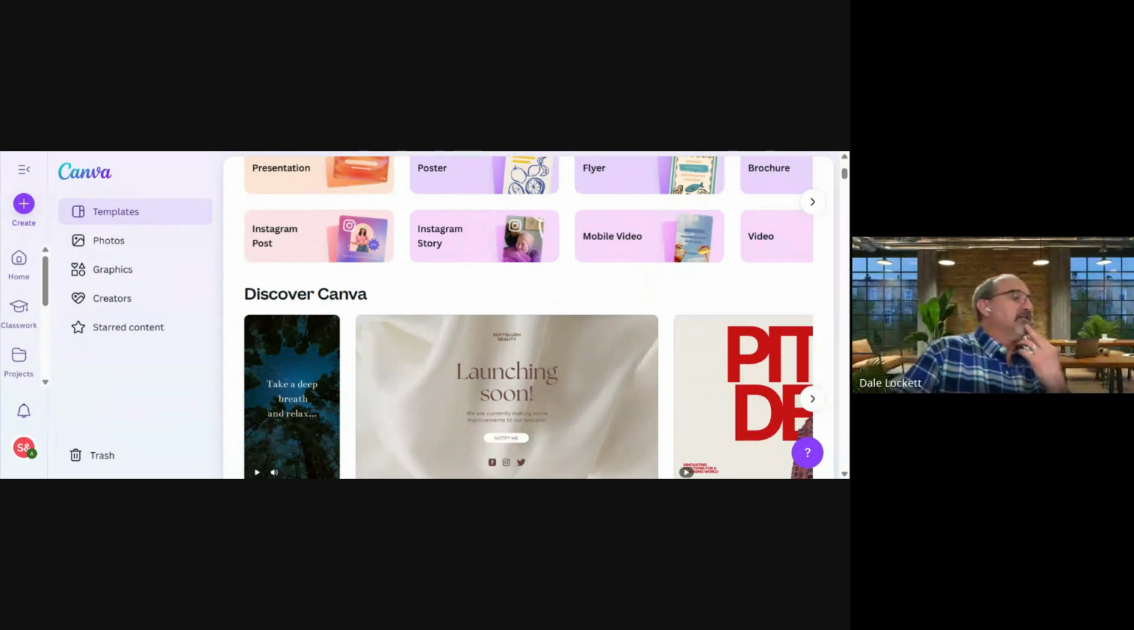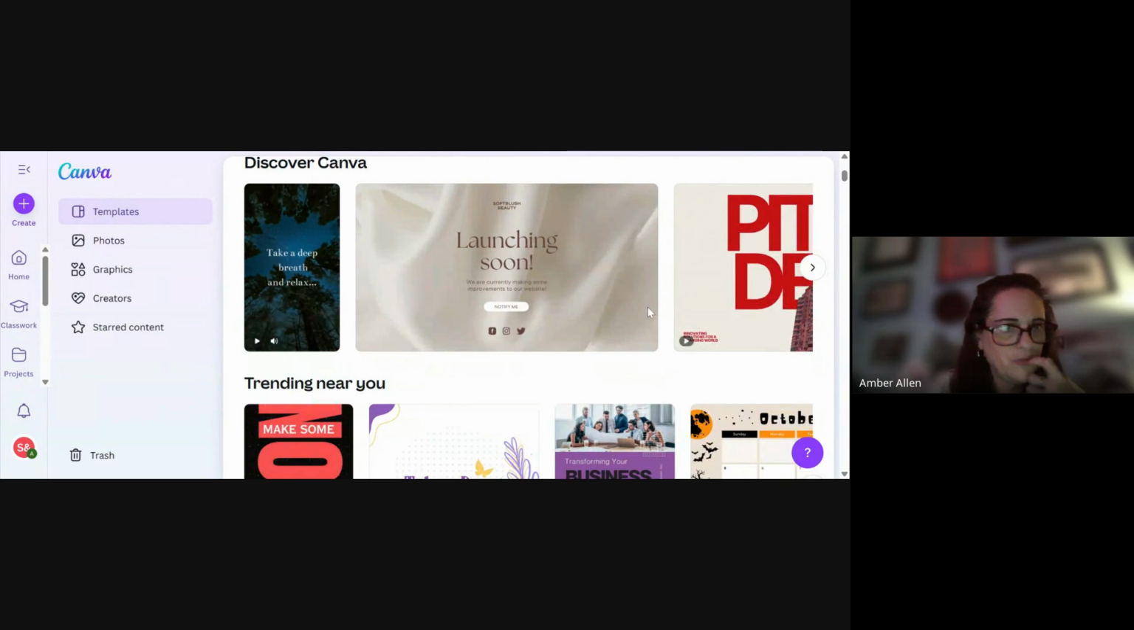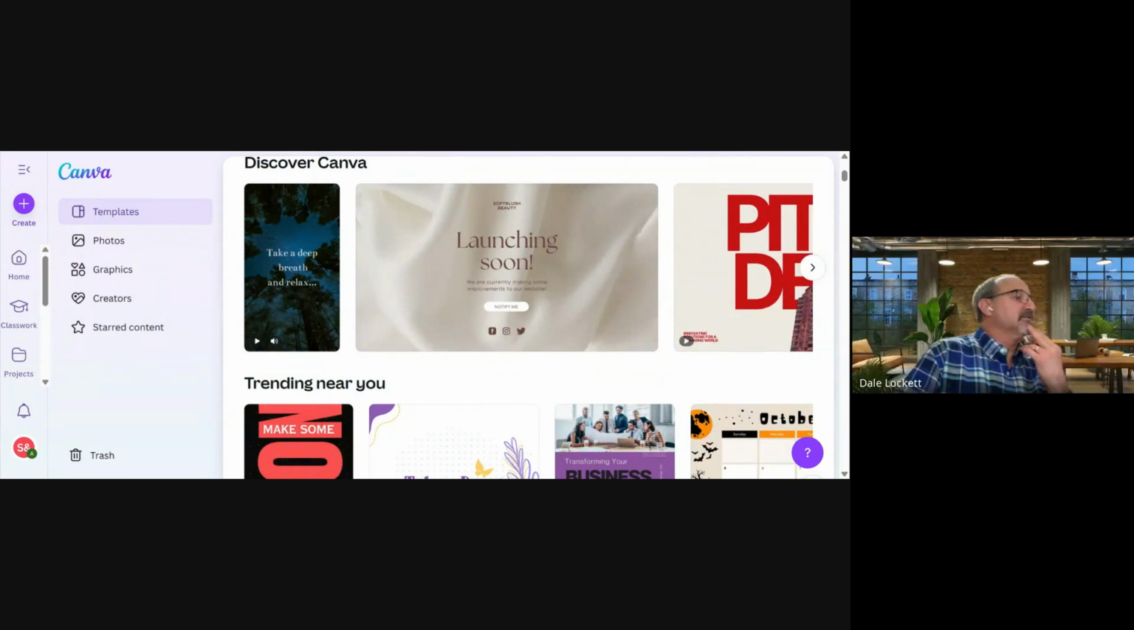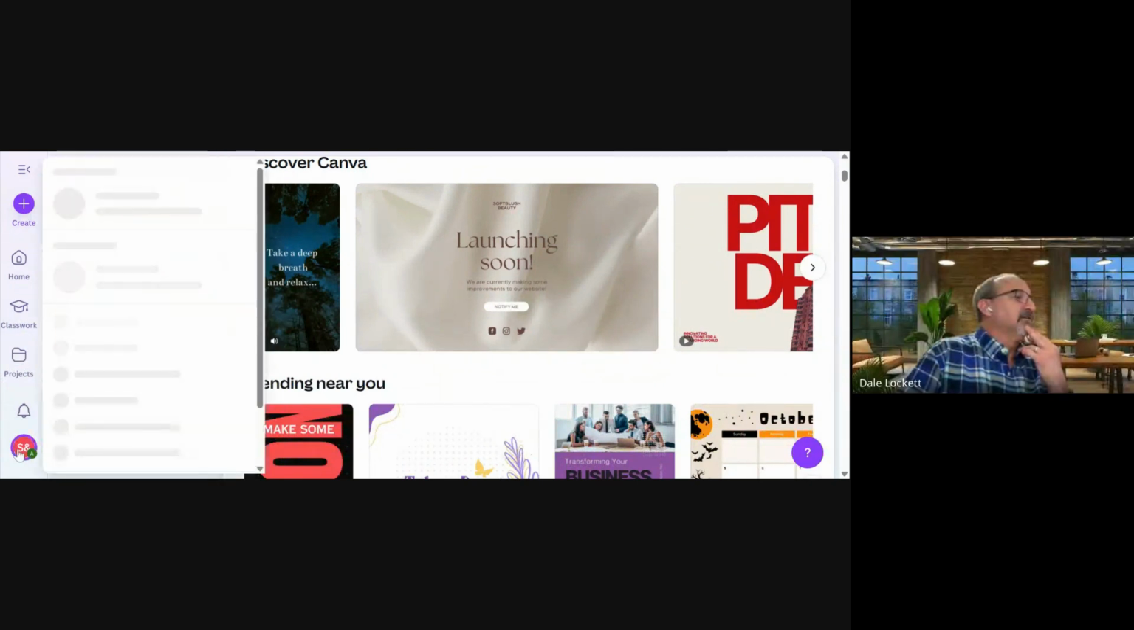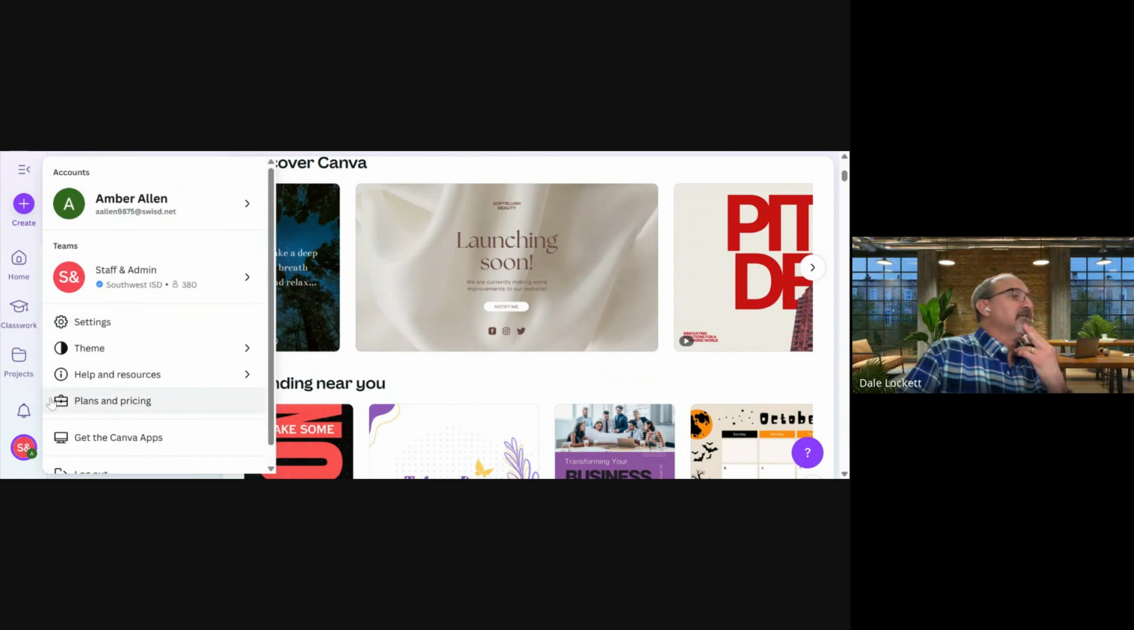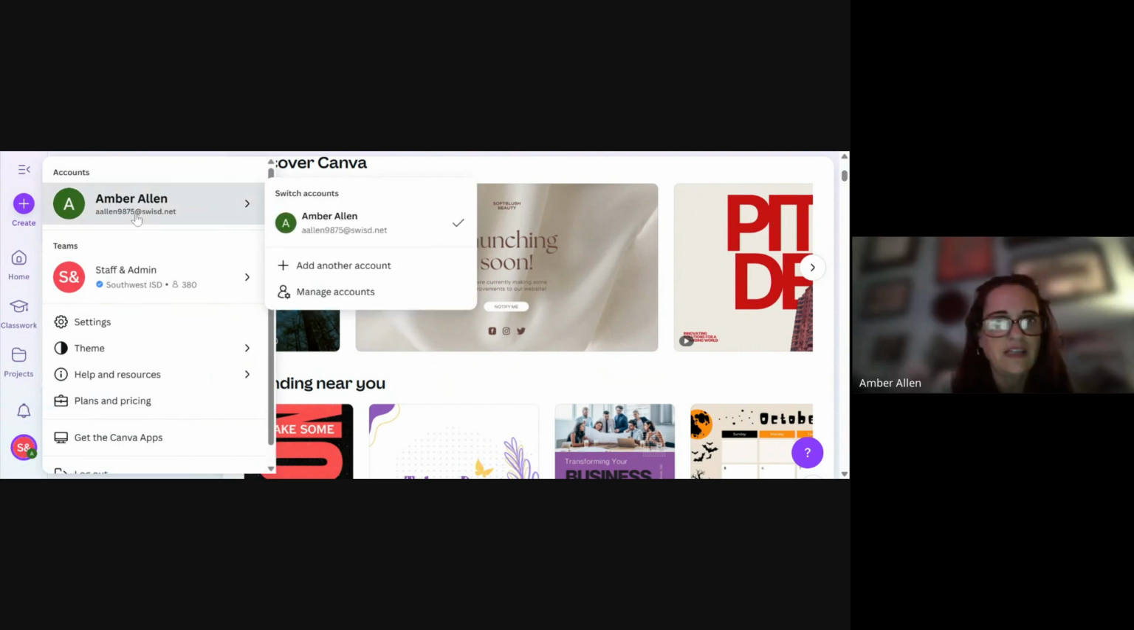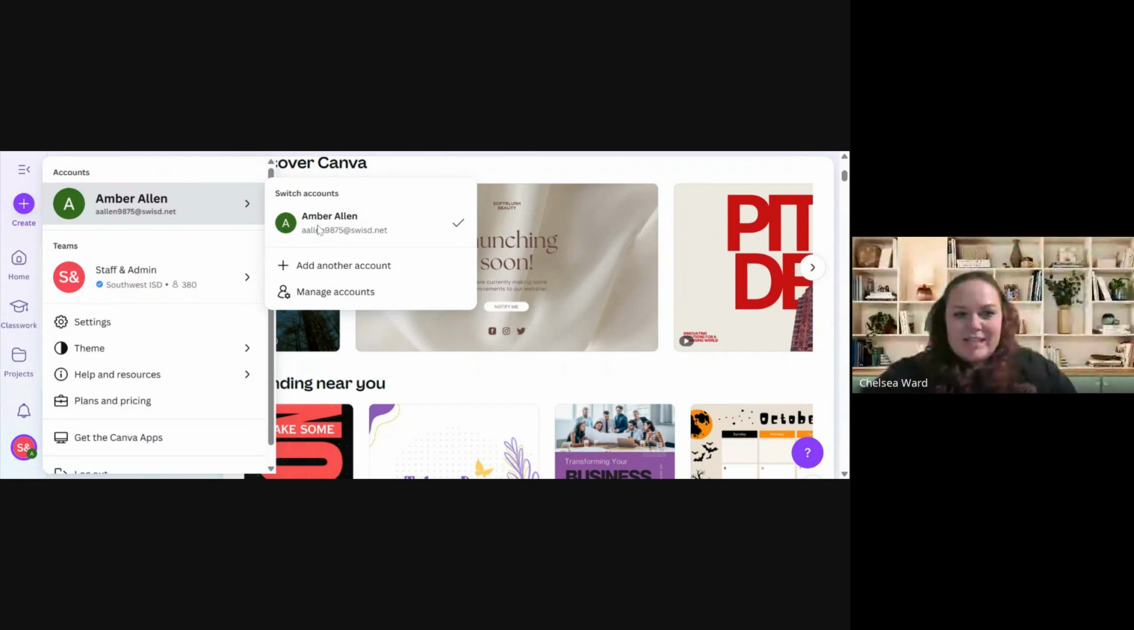Okay, down at the bottom left, where it says S, like whatever that is down there, click on that. And I think click on Amber. I unclicked myself because it wasn't doing anything. Okay. Try changing your team that you're in.